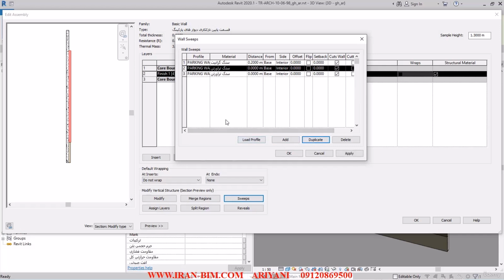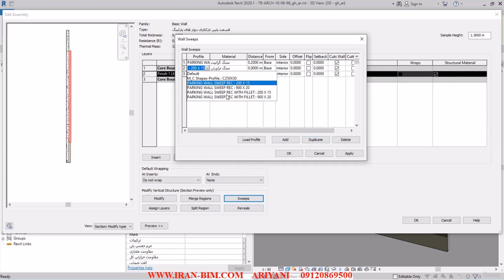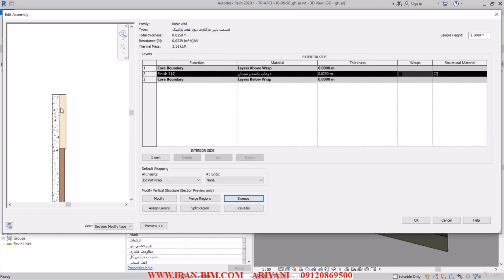So from this one right here, I get a duplicate of it, and then I'll open this menu right here. And then let me see which one we should add here. The one that says with fillet 200 by 15. And then I'll change the distance to 1.1. After that, I'll hit apply, and then OK. And this is what turns out.